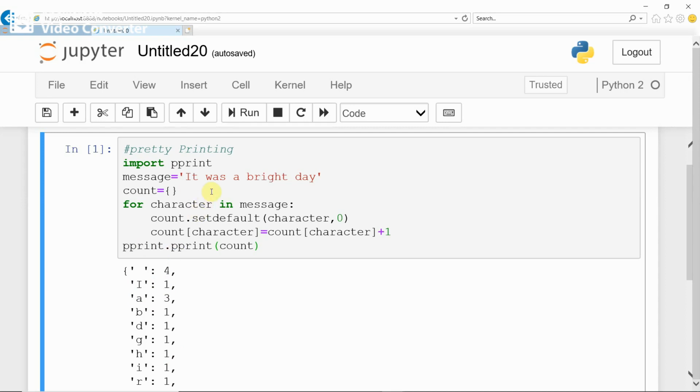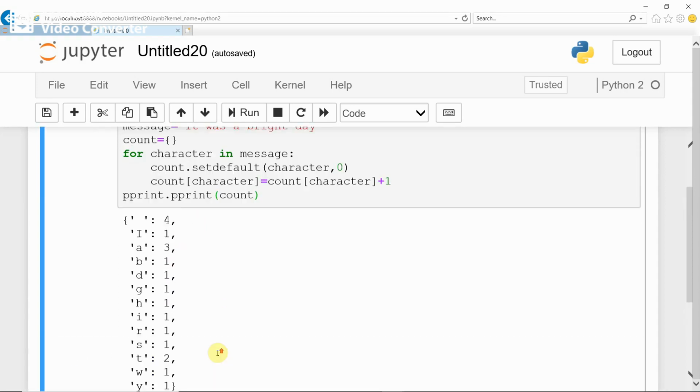What about the next alphabet? Alphabetically increasing order. No, the next alphabet is A. A exists 3 times. See, 1, 2, 3. And then B exists once. D exists once. It's very easy. Okay. Properly displaying the count.